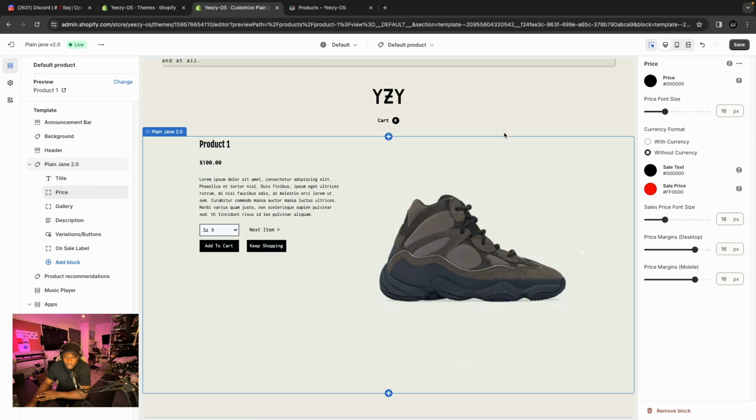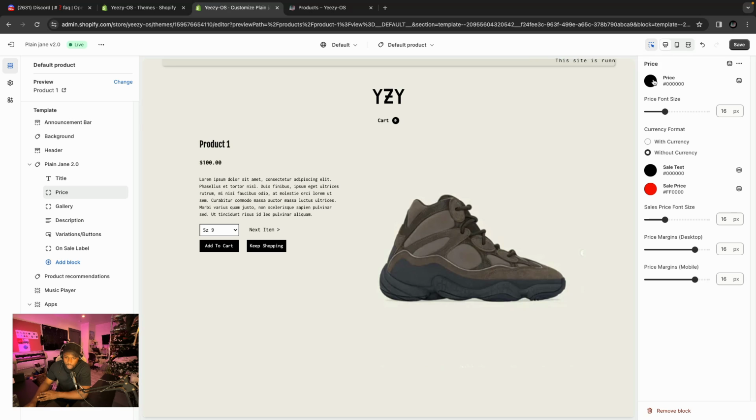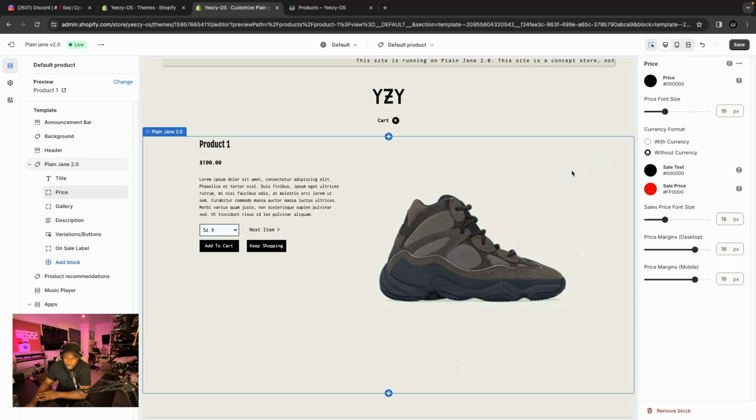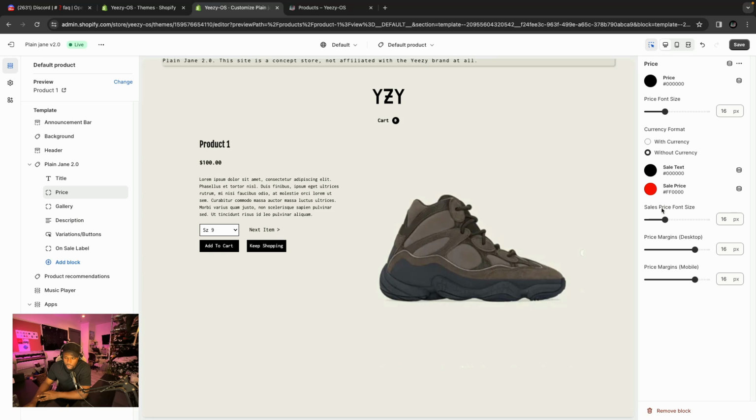If we go to price, price is black. Font size, we have it set to 16, multiples of 8. Without the currency here, that's really about it. I mean, black here, sale price in red, price font size 16, or sales font size 16, and then margins, we have it at 16, so there's another multiple of 8.